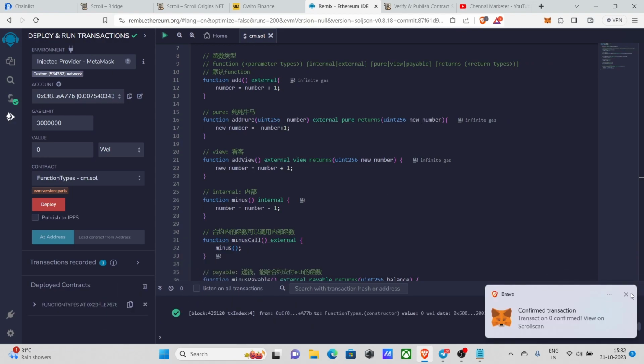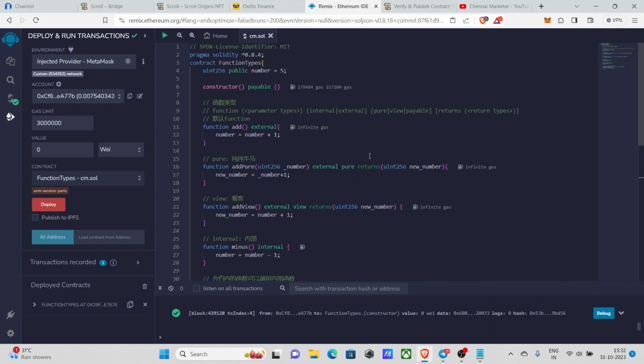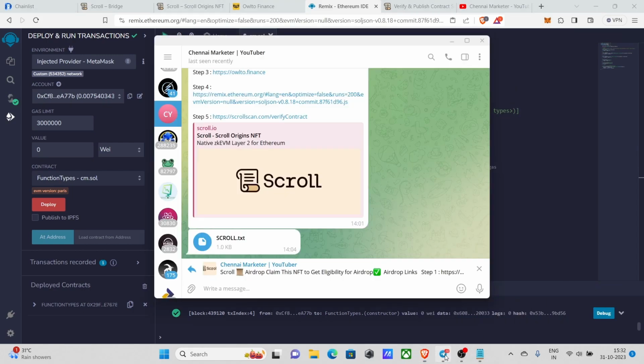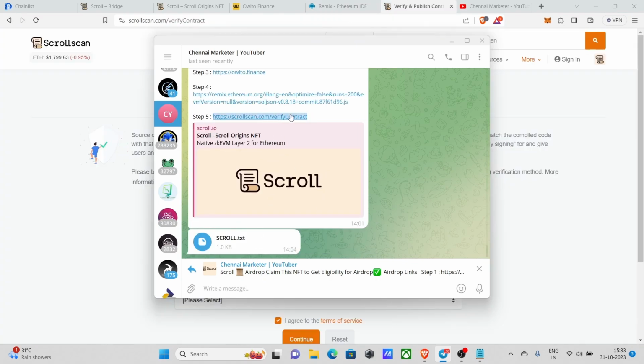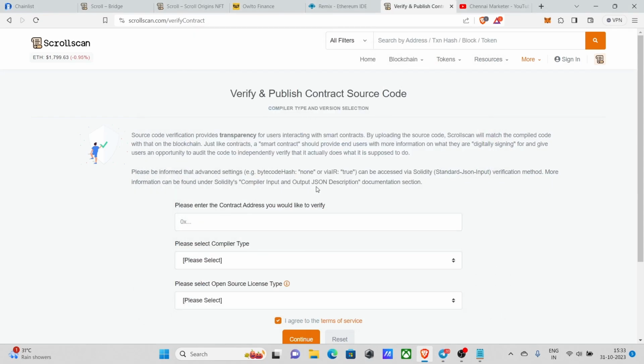Once you have deployed it, now we need to verify the contract. For this you need to open the Telegram channel again, and in the last step you can see Scrollscan. We need to open this link. Once you open this link, this page will come. Here only we need to verify our contract.